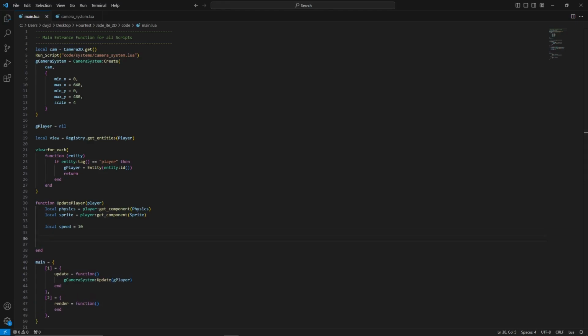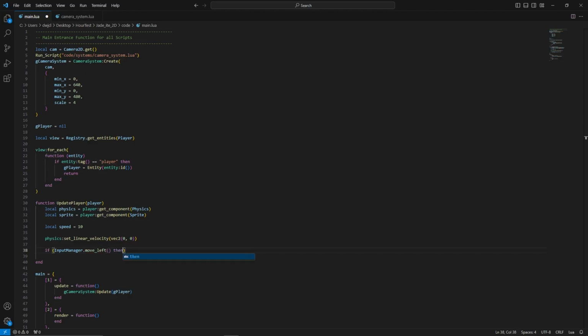All right. First thing I'm going to do is set the velocity of the player to 0. So physics dot set linear velocity, and this takes in a vec2 of 0, 0. Awesome. And then we want to go if input manager dot move left. Then we don't need this. I program daily in C++, so I forget all the time when I'm using Lua. In Lua we don't need that.